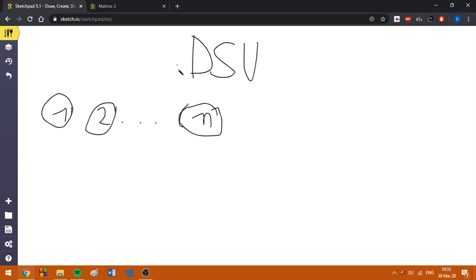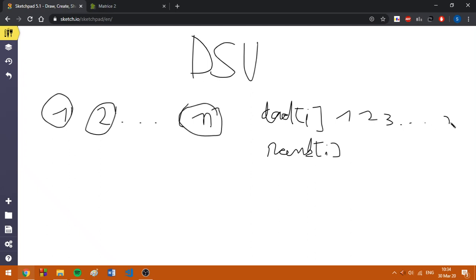As you can see, this can be done with DSU, and basically we are going to keep two arrays where dad[i] is basically the root of the set where i belongs, and rank of set i is the cardinal of the set, like how many numbers are in the set. At the beginning, dad[i] will be equal to i, and rank[i] will be always 1.